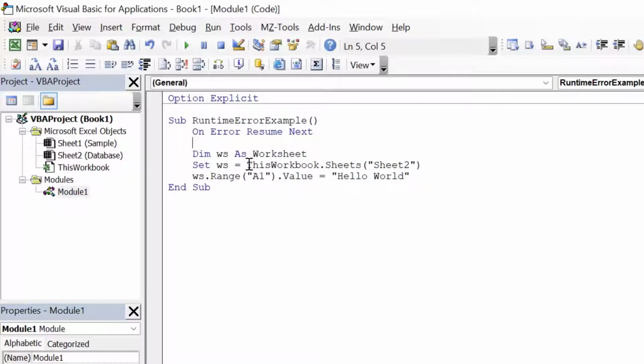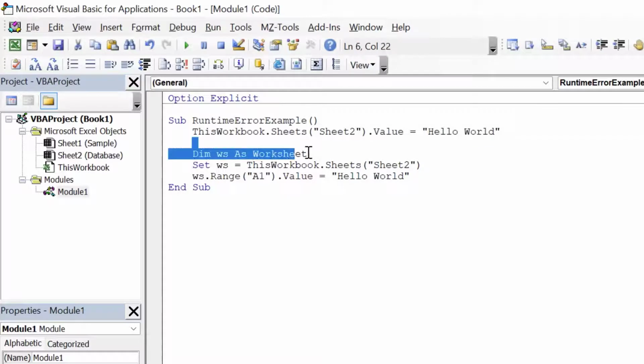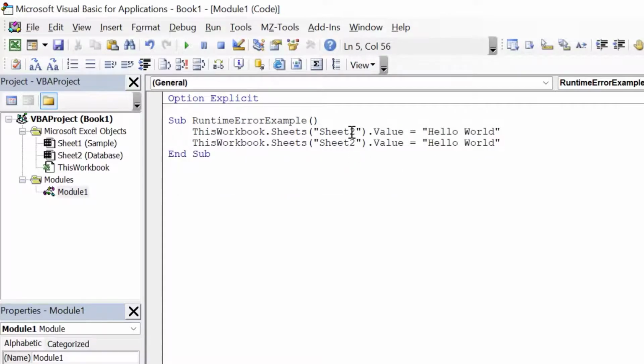So I will copy this line and paste it here. And then I'll copy this and paste it here. And then I'll copy the same line and paste it all over again. This one I'm going to change to Sheet1. If I run this code, obviously the code will fail because there is no Sheet1 nor is there Sheet2. We have sample and we have database.